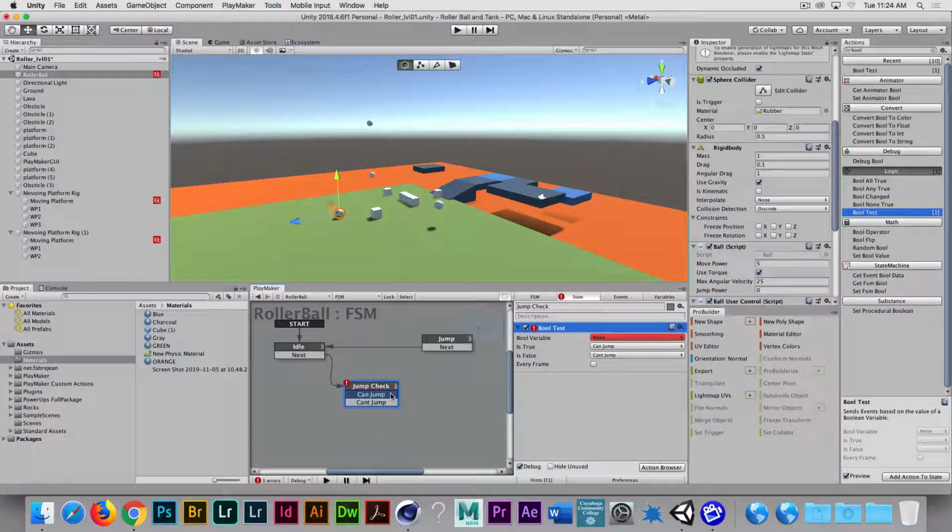So we have a can jump. We know we follow the can jump if our bool is true, so I want to send it over to jump. Our can't jump, we're going to wire that right back to idle. And now I'm just going to satisfy this bool.